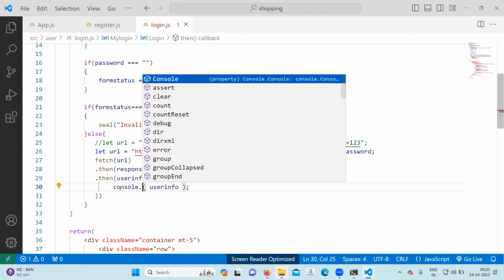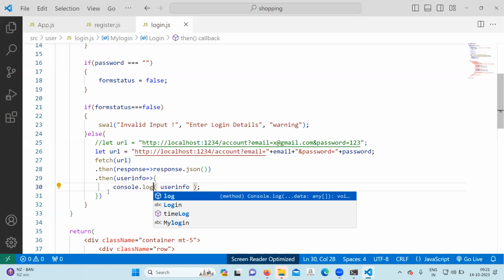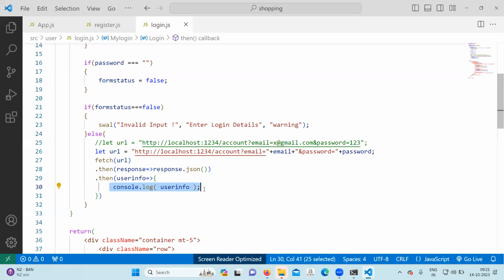Write console.log and check in the browser console what is printing. Write console.log, I'll guide you how to check and where to check.